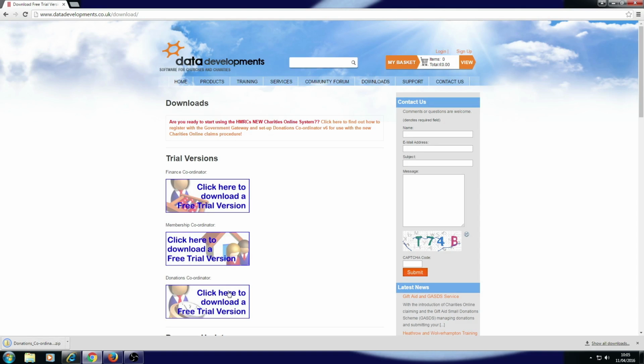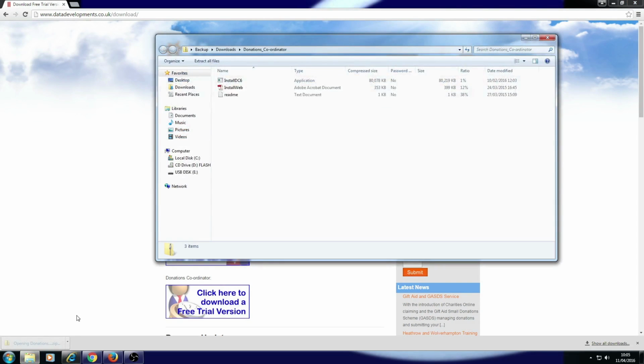Once finished, click on the downloaded file and a new window will open. This shows us the 3 files contained within the zip file.